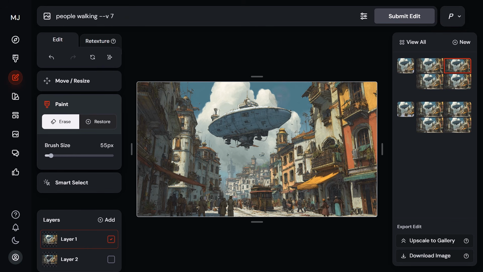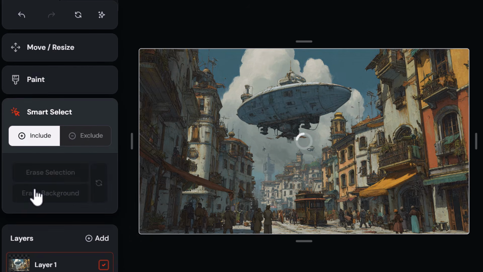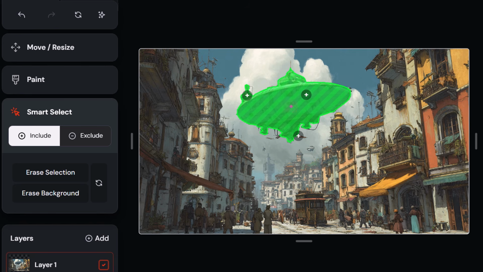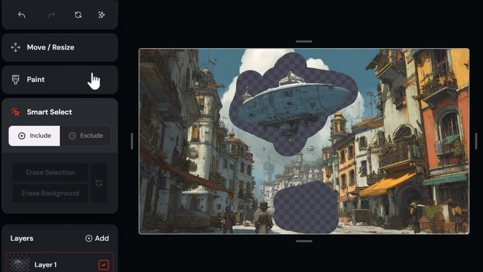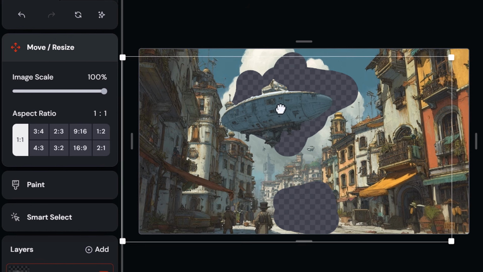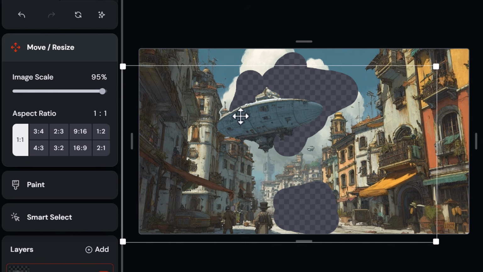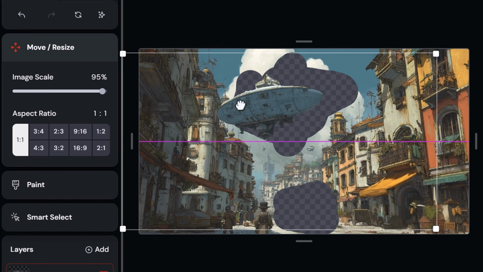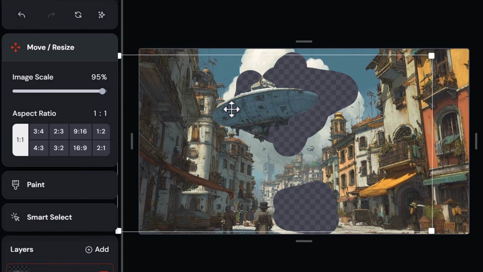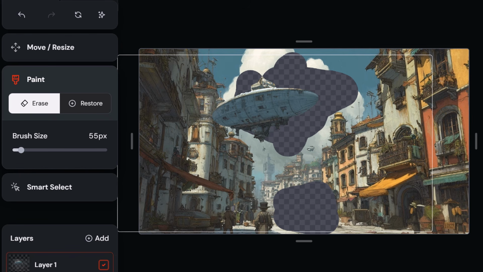So I'm going to start with the blimp alone. I'm going to go to Smart Select and select the blimp itself, piece by piece. I've selected most of it. There's a few pieces missing, but if I erase the background, I now have a blimp that I can move. I can take this, shrink it a tiny bit. I can even move it over near the building, so it's kind of moved across. And then I'm going to grab my paint tool and just erase a section of the blimp itself.